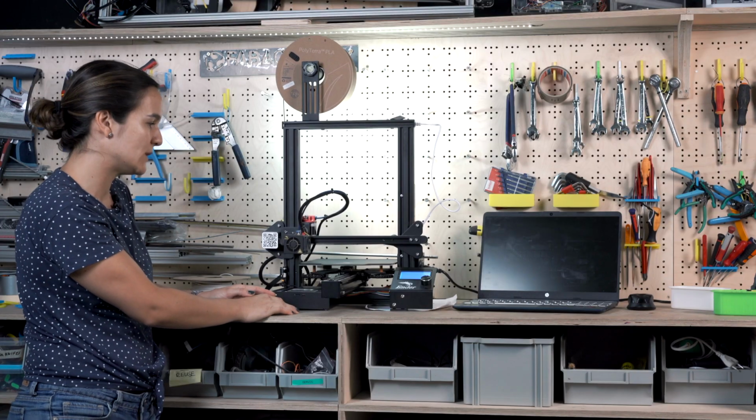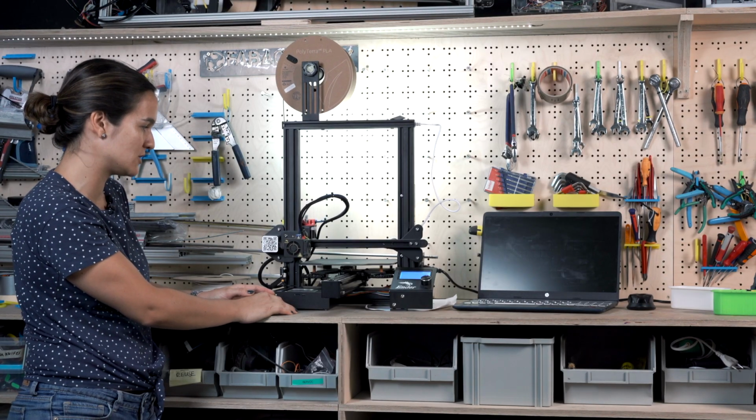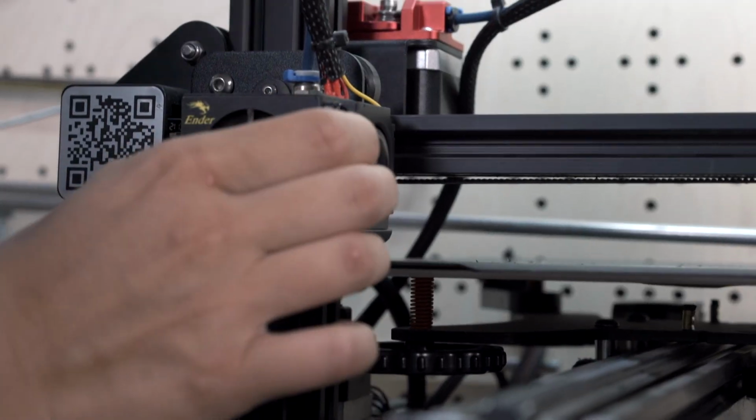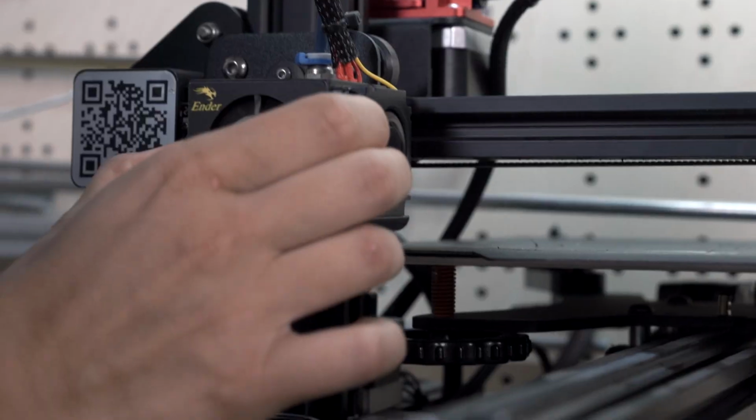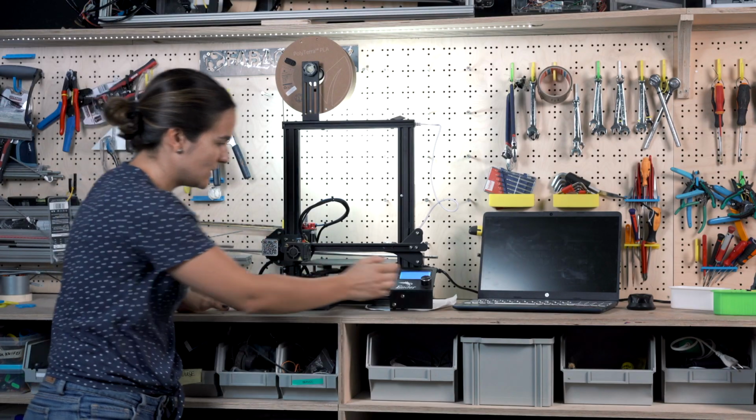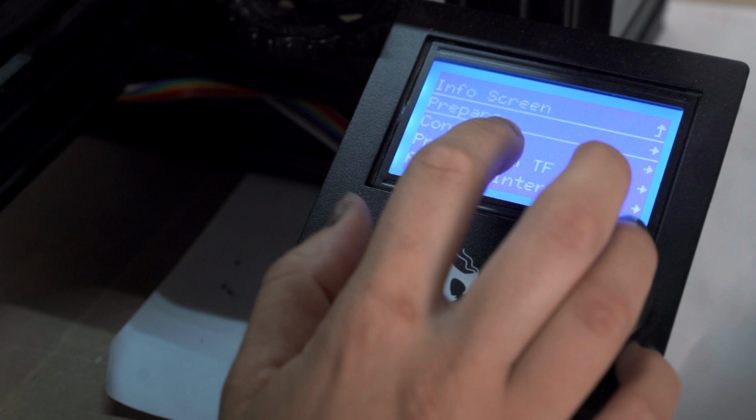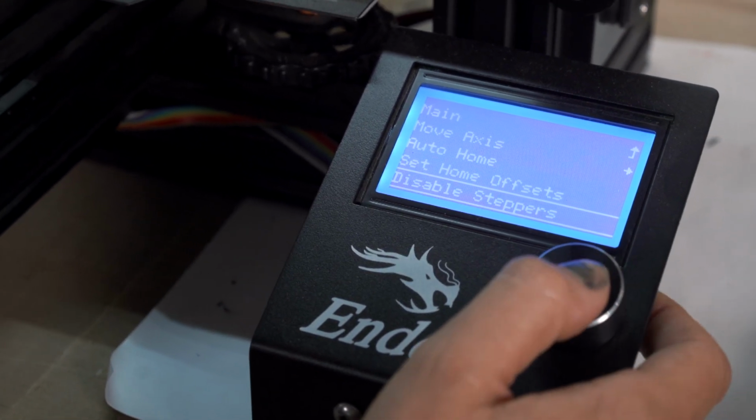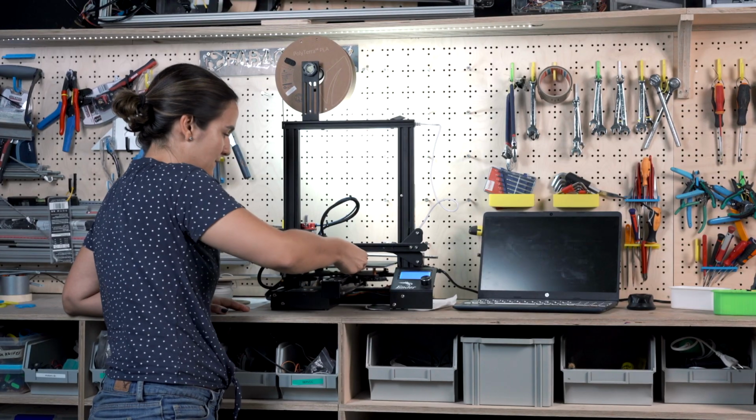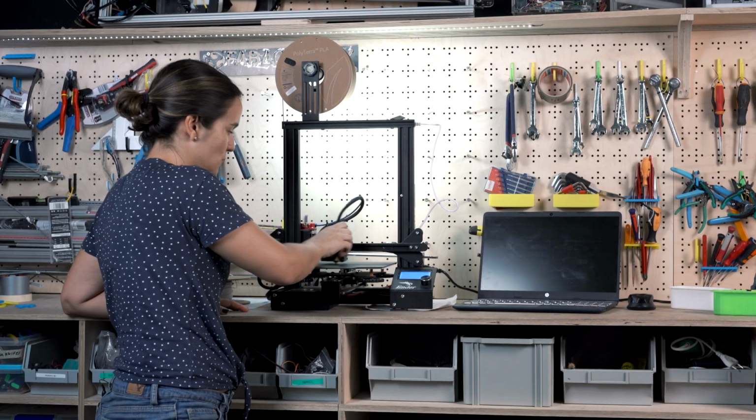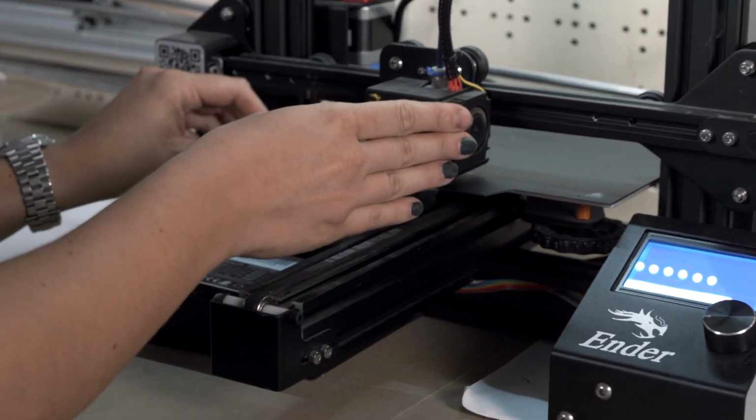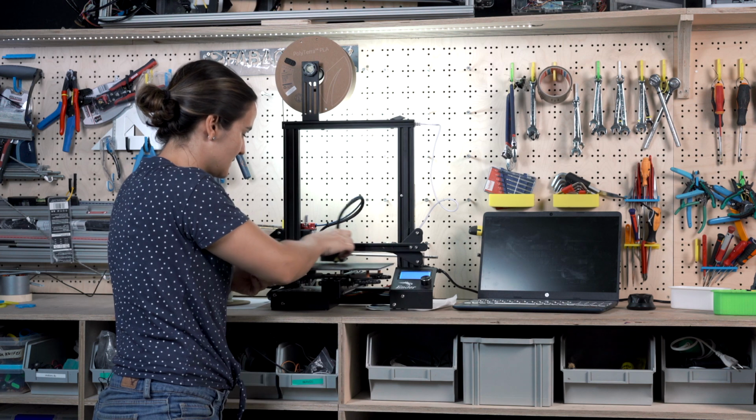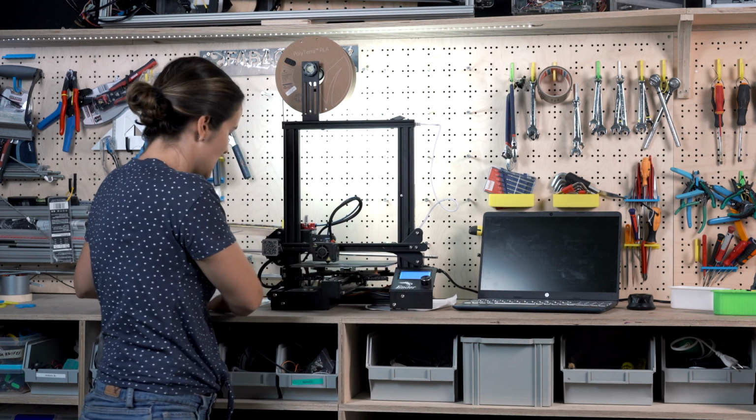Then what we will do is disable the stepper motors so we can move it freely. If we try to do it right now, I cannot move it because the motors are under tension, so they are working. If I want to move it, I have to go again to prepare and disable steppers. Now I'm able to move this freely, and this allows me to move the hot end, the nozzle, around along the whole surface of the bed.